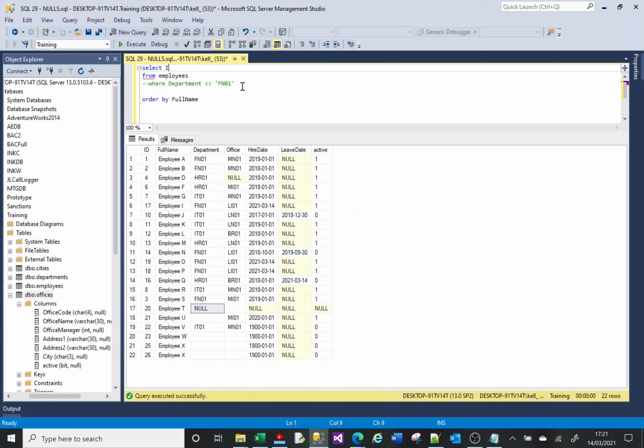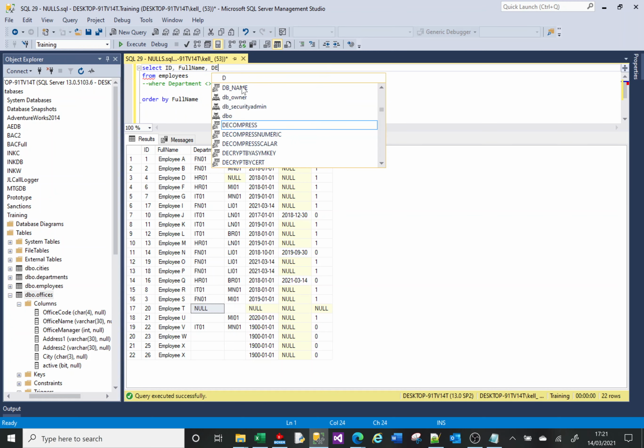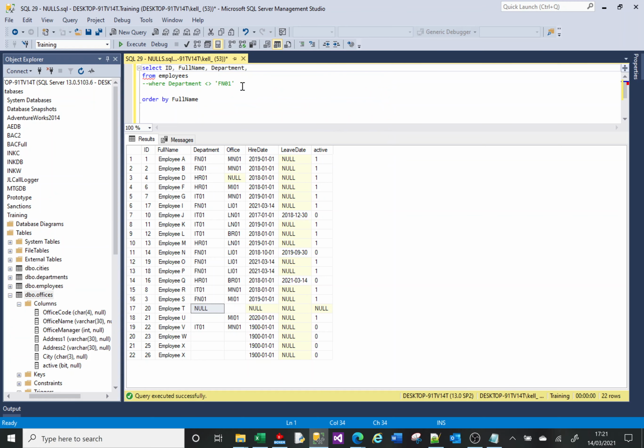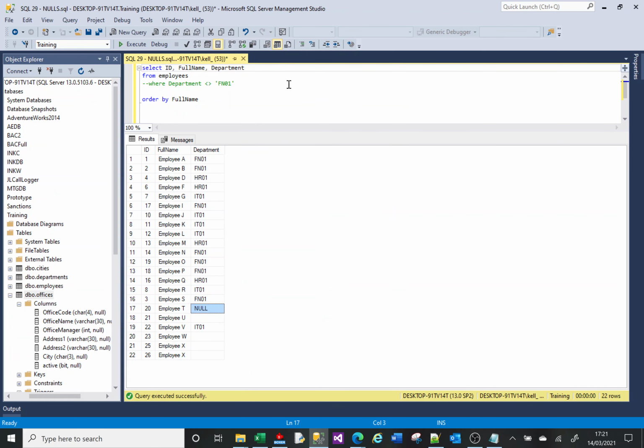So let me show you ID, full name, department, and I'll run that. We can see we've got a null there. Instead of the null, I'm going to return a fourth column using IsNull. IsNull expects two parameters. One is which cell we're going to look at, which is department, and two, what do you want me to do with the null? If I find the null, what do you want me to do with it? I want you to replace it with an empty string. I'll run that. You can see that's been replaced by an empty string.